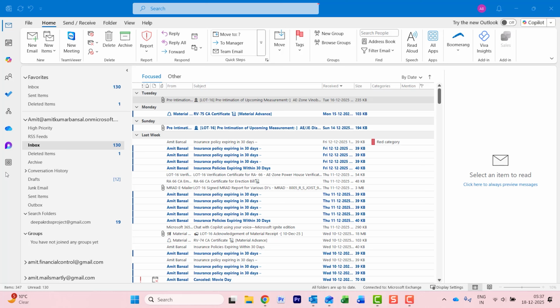Let's jump in. Before starting this video, let me quickly show you some structural changes I have already made in my Outlook Classic. First, I have created a search folder, which you can see just below the email folders. This is my customized search folder that helps me quickly access specific emails.